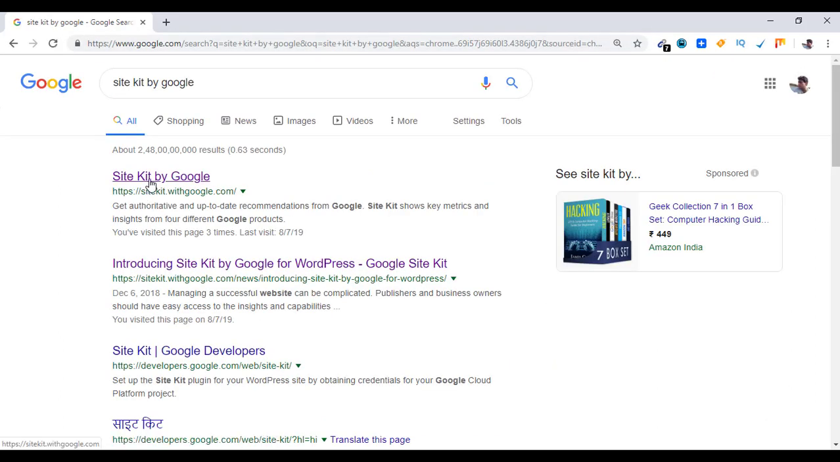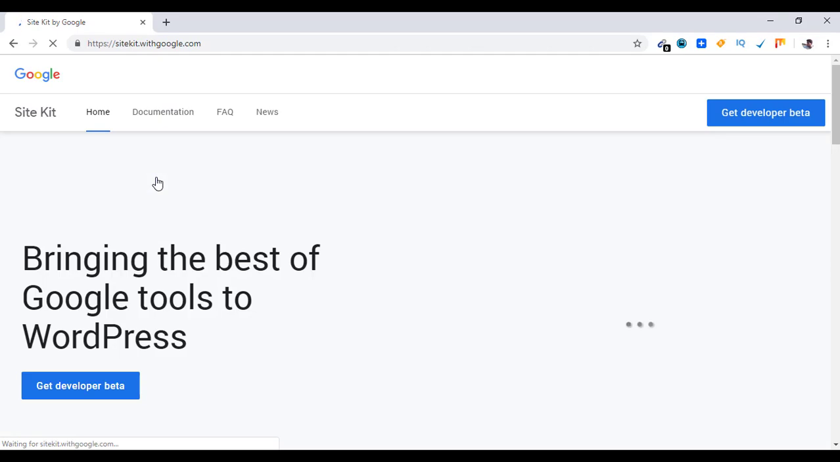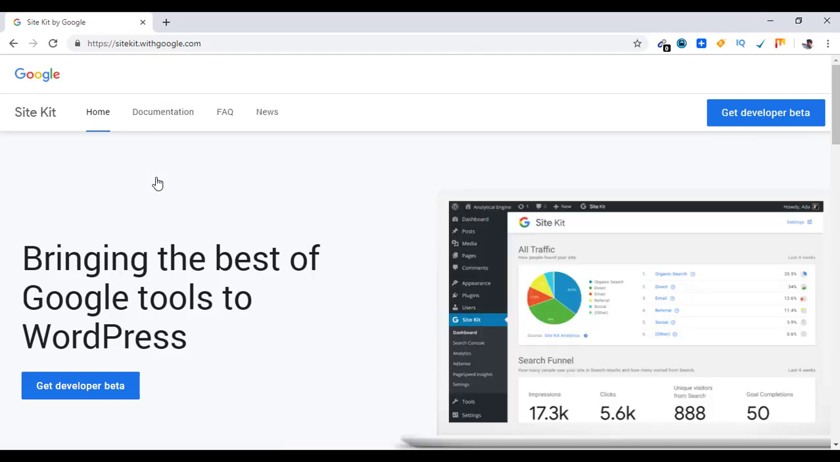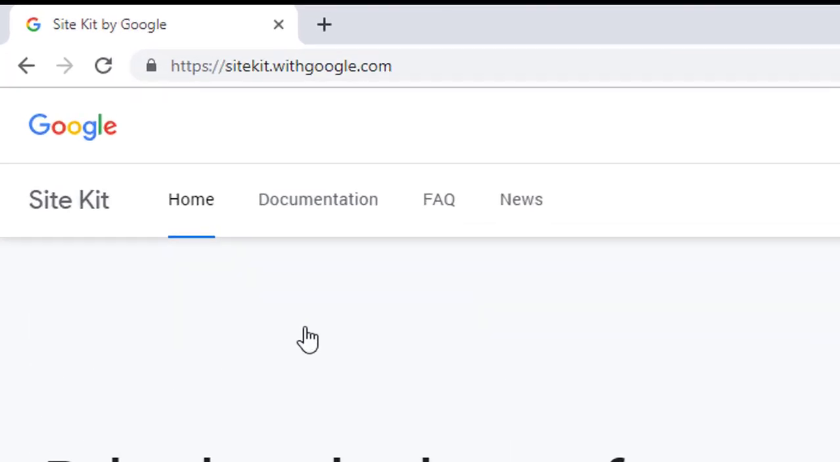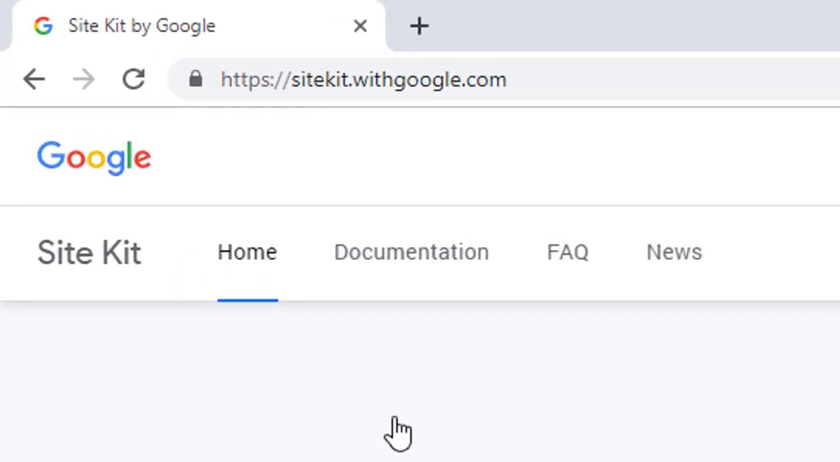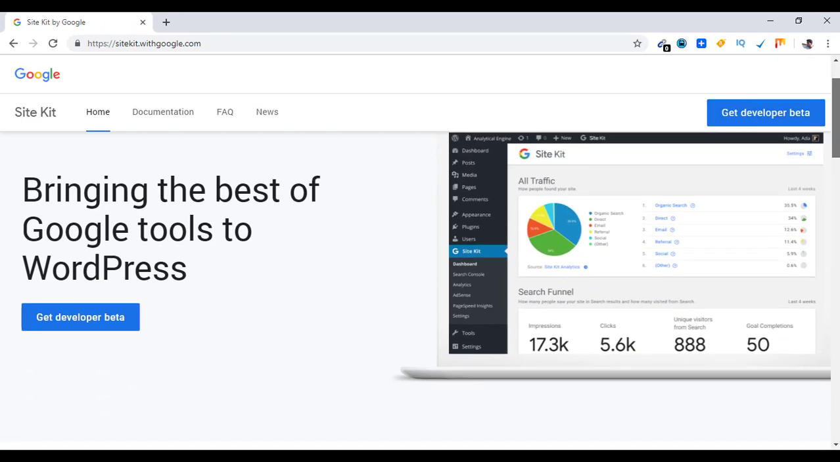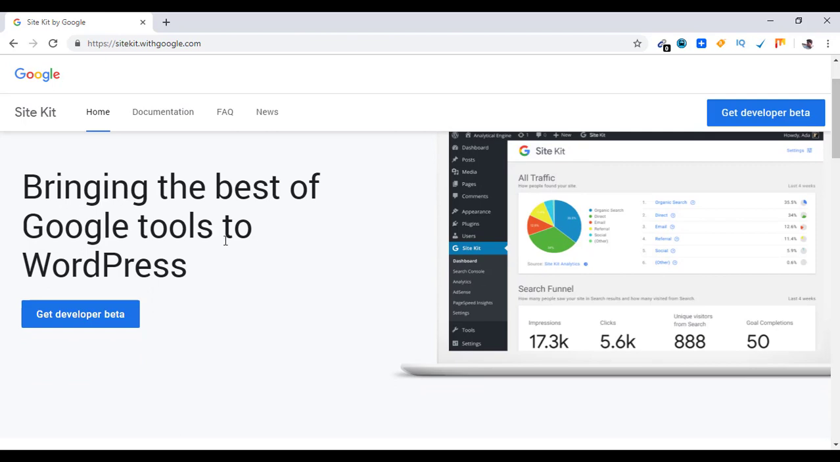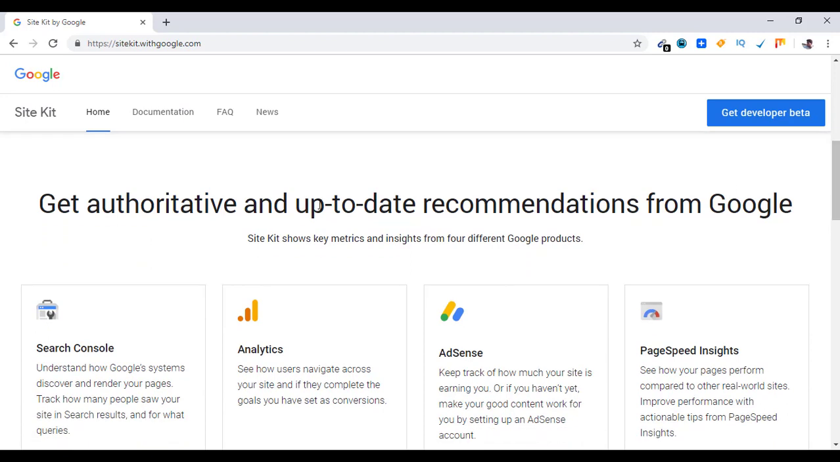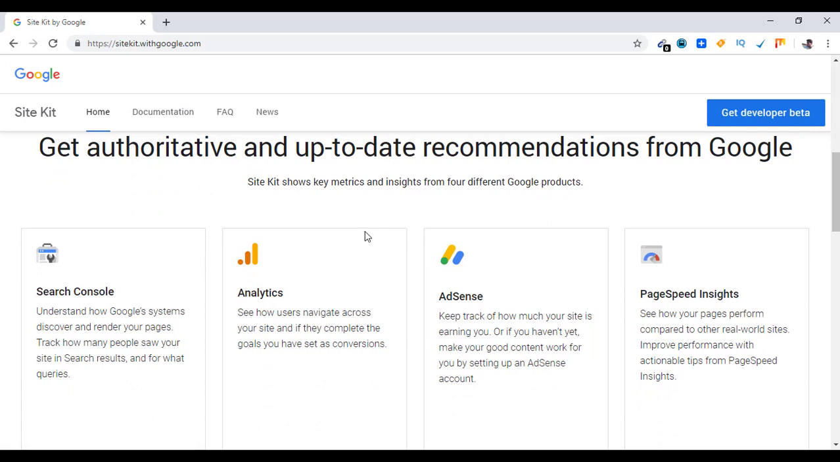This is the first result, Site Kit by Google, and this is specifically for WordPress users. If you are a WordPress user, you must have this plugin on your website. As you can see, this is still in beta stages, bringing the best of Google tools to WordPress. Get authoritative and up-to-date recommendations from Google. Site Kit shows key metrics and insights from 4 different Google products.